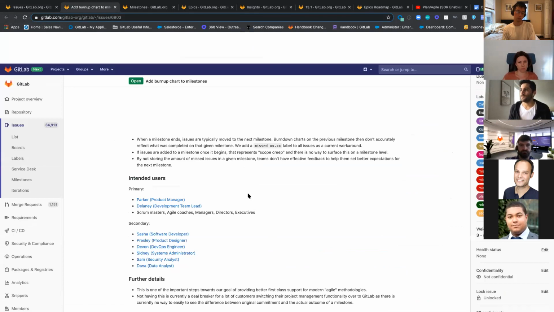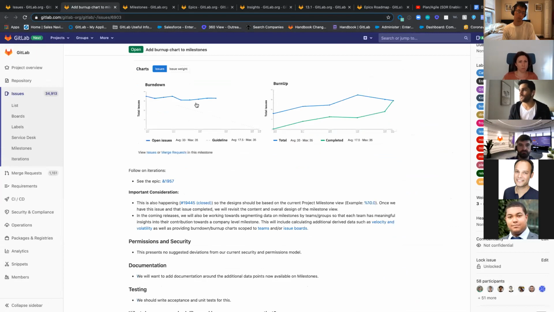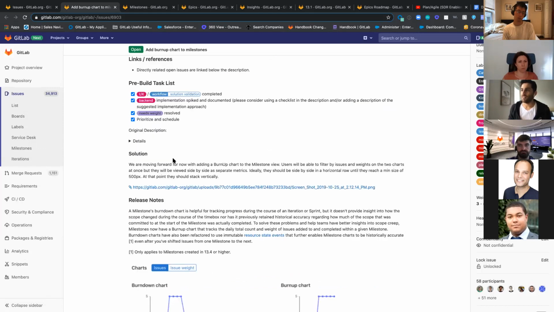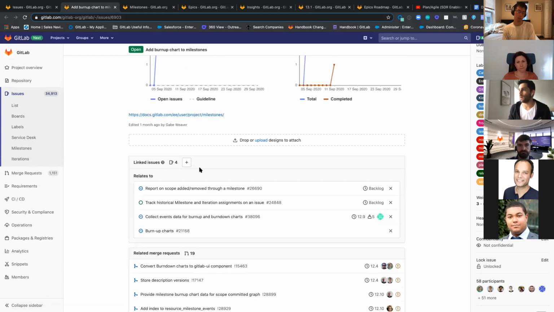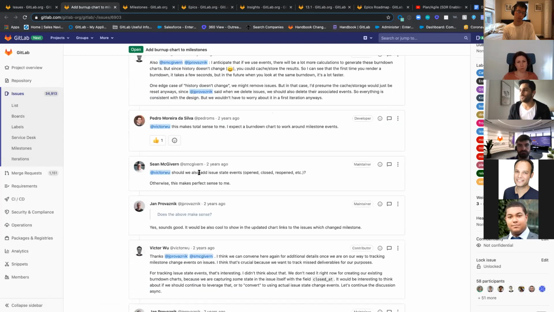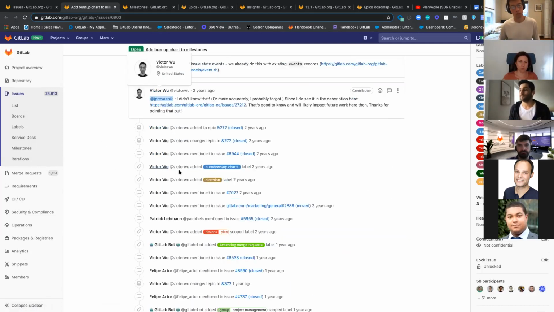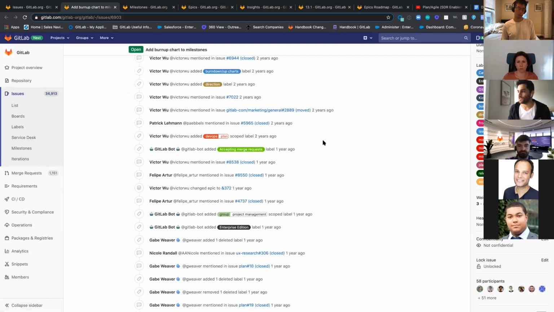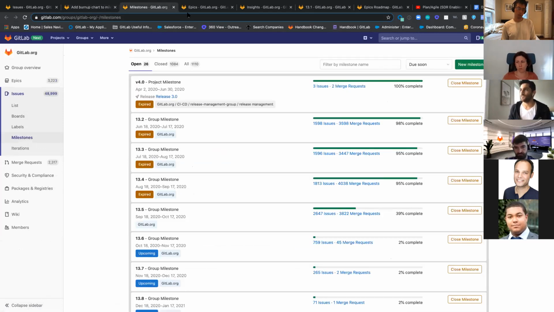For example, here's one issue that's open, and you can see some burn down and burn up charts, which we'll get to in a little bit. It outlines exactly what needs to happen for this to be accomplished. Down towards the bottom you can see the collaboration between all the developers and non-developers too. It's a robust system where you can reference other issues and other areas of GitLab.